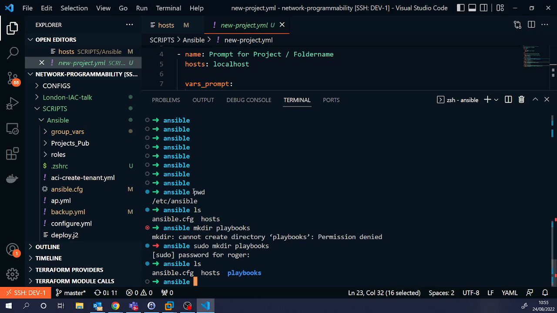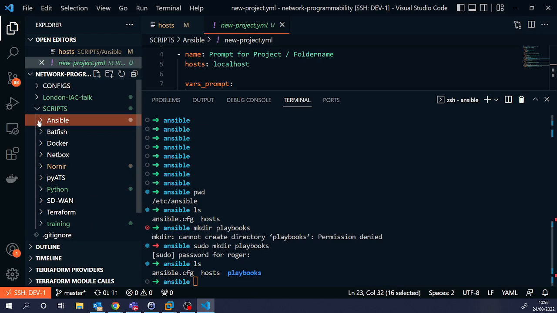So if we go over to my network programmability folder, this is where I keep everything, and I've got an Ansible folder in here. I'm also working on some Batfish stuff, some Nornir stuff, so I keep it all in one place. This is a public Git repo, so I'll pop a link to that in the description of the video. If you want to pull the whole lot and have a look, you're more than welcome.